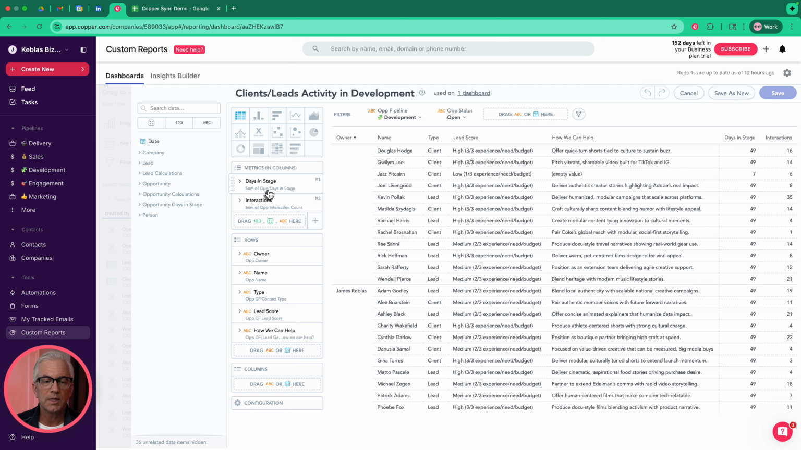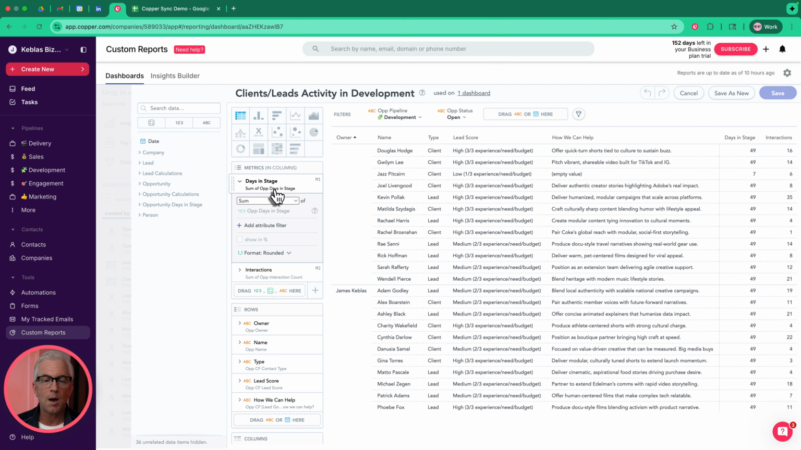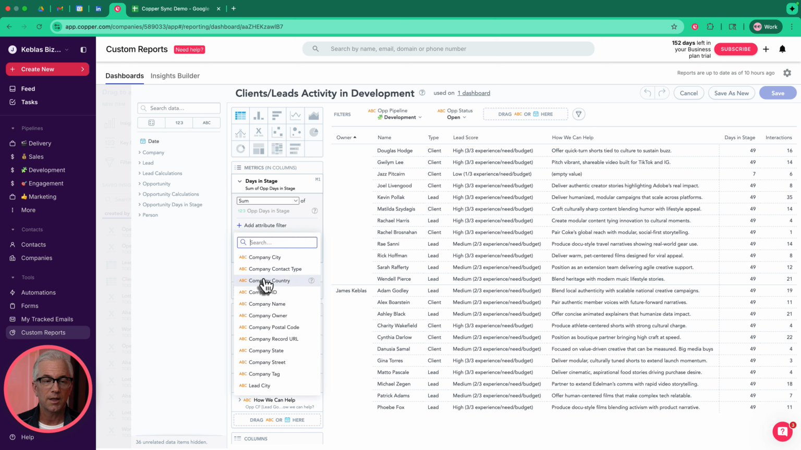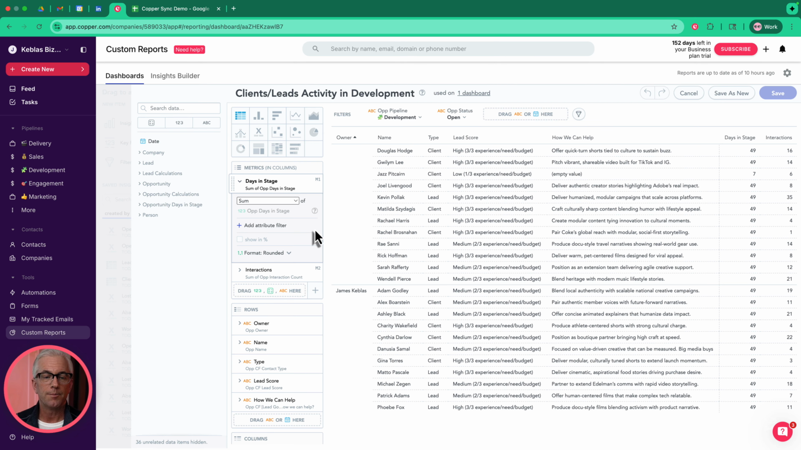So here I'm saying I want the sum of opportunities, days in stage, and I could choose a variety of things here. I want the sum of those things, and I don't have any additional filters on there, although I could if I wanted to. And this is just a version of what's over there, but you're just filtering inside of this specific data point, not outside of it, but inside of it. But I'm not going to do any of that. So that's what this is.